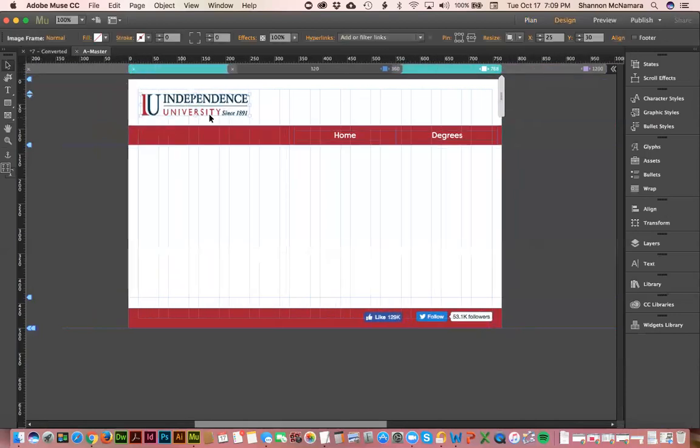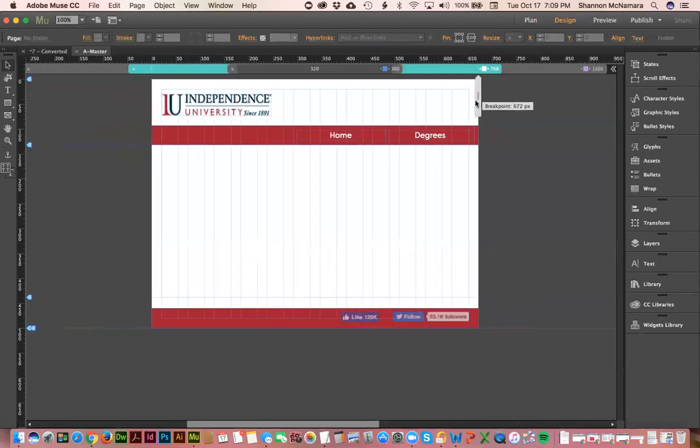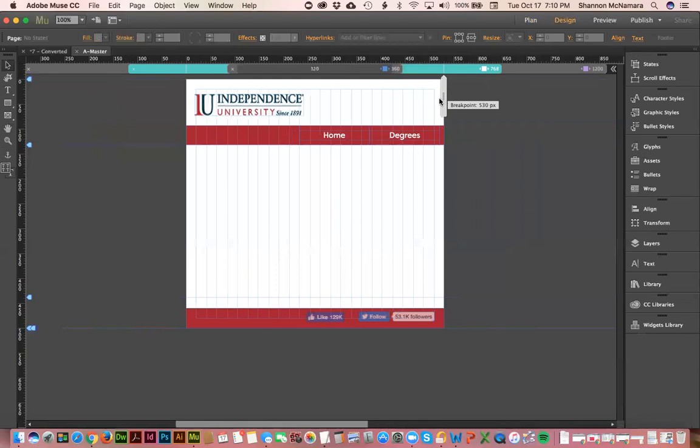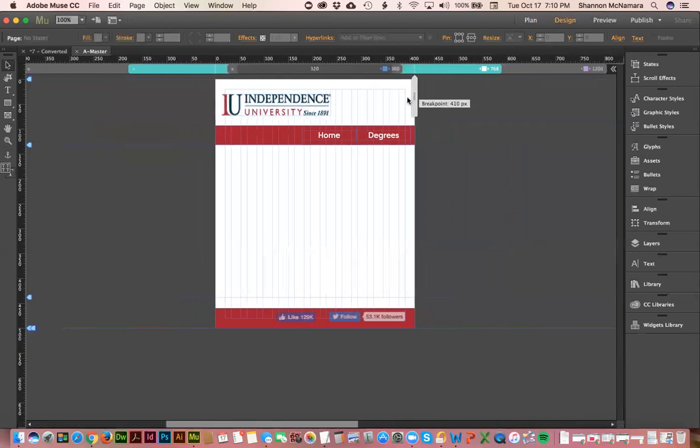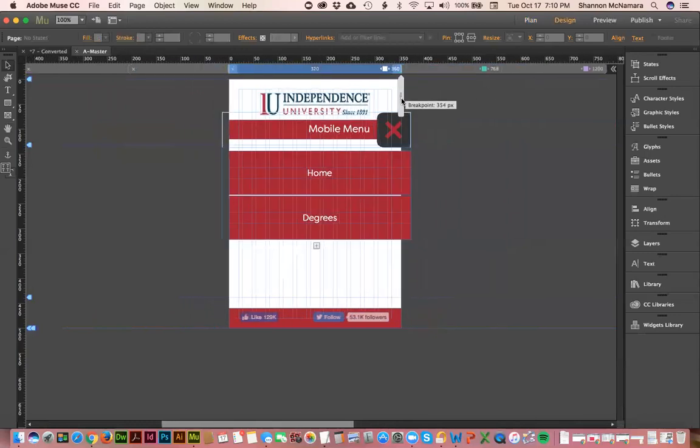Same thing in your 768. I don't think you need to set your logo to resize. I would set it to none. Pin your menu to the right. It does stay together through this. It seems to stay together through this breakpoint, and then make sure this is pinned to the right as well. So let's try to close this up, see if we make it to 360, which we do.